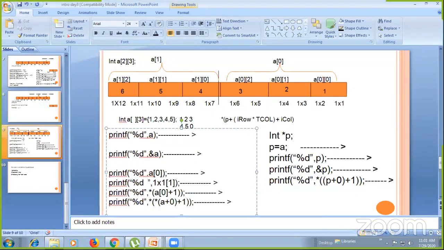From 1x1, 1x1 plus 1. That means go one step ahead by 2 bytes. Okay, 1x1 of 1 becomes 1x3. So we are moving to A of 0, 1. That is how it works. Is it okay, guys? A of 0, 0. Is it okay? Previously, I wrote it over here like this, A of 0, 1.